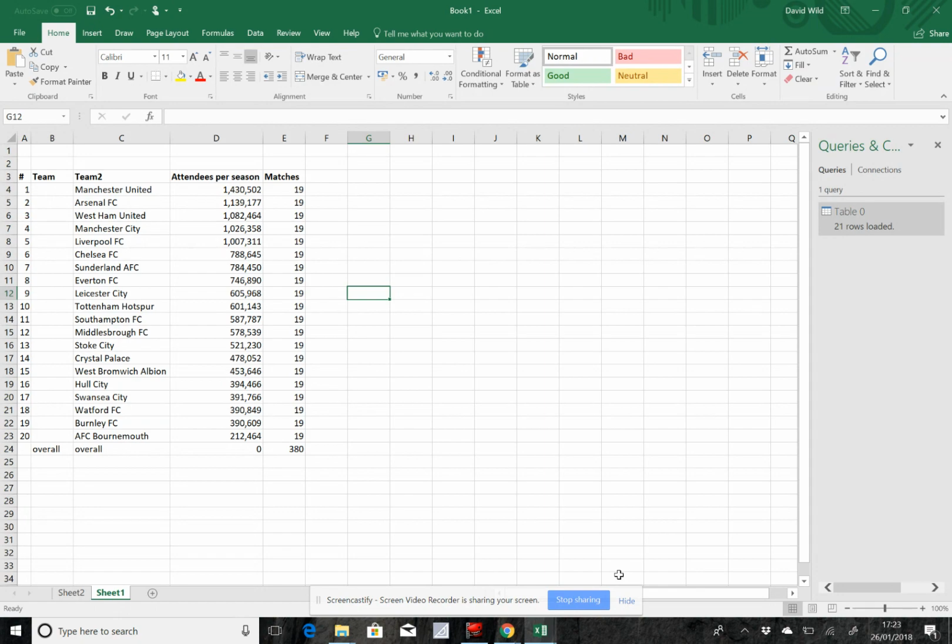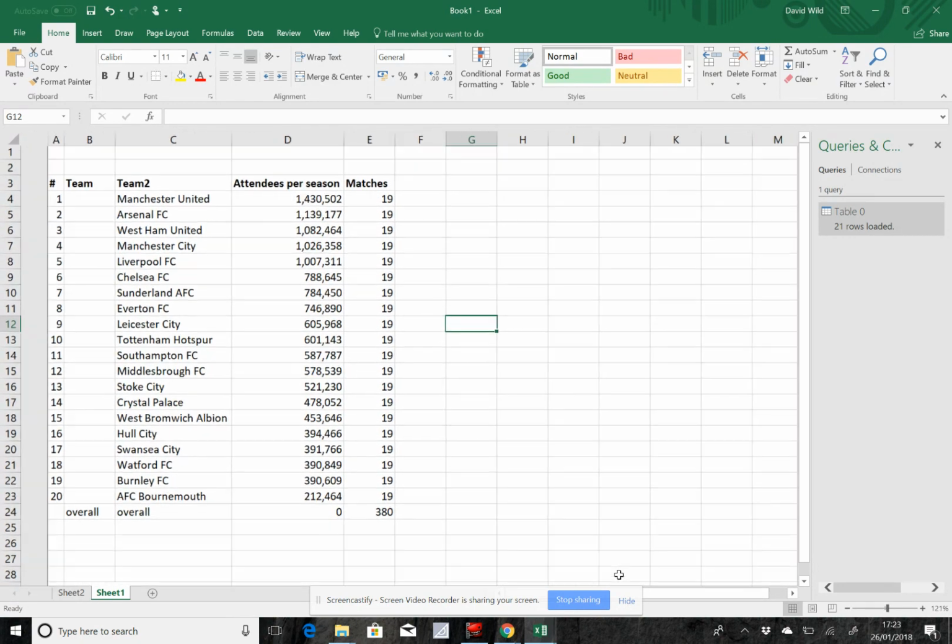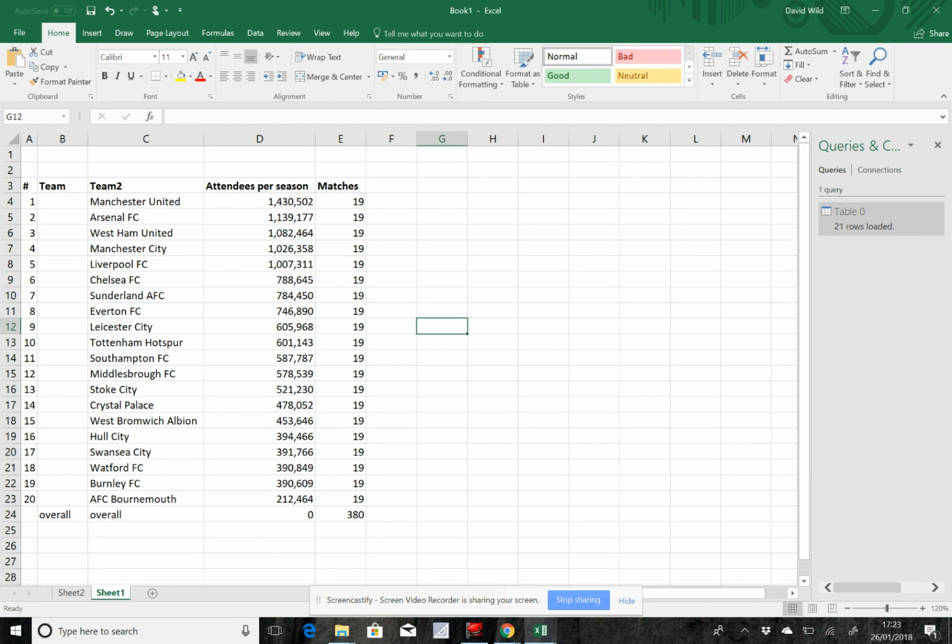Anyway, I've got some data on the screen and it's about the different teams in the English Premier League, or Premiership, and it's about how many people attend the matches throughout the season. So we can see here Manchester United, 1.43 million approximately people attended over a course of 19 matches.